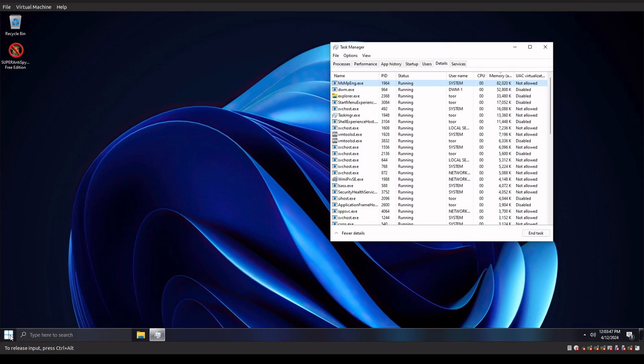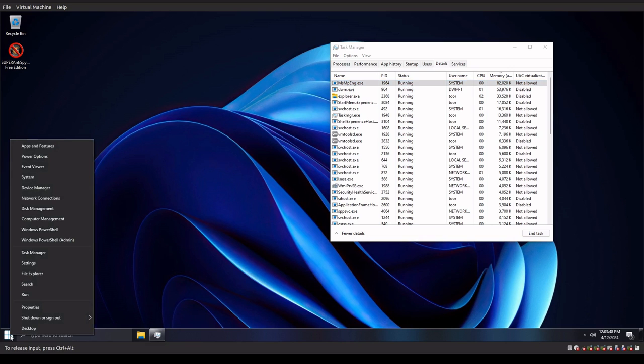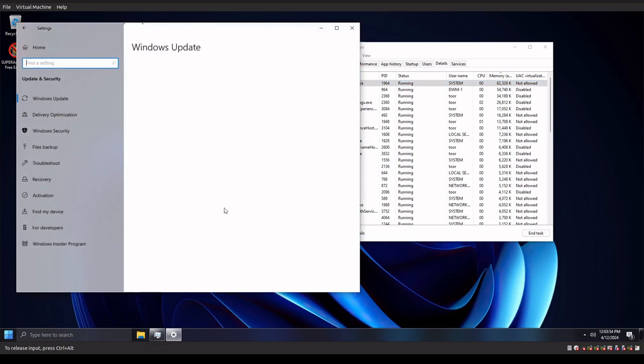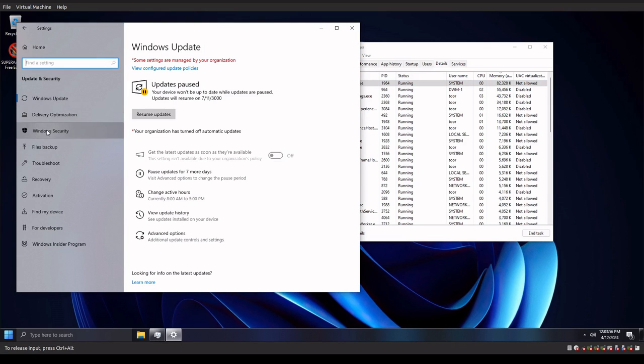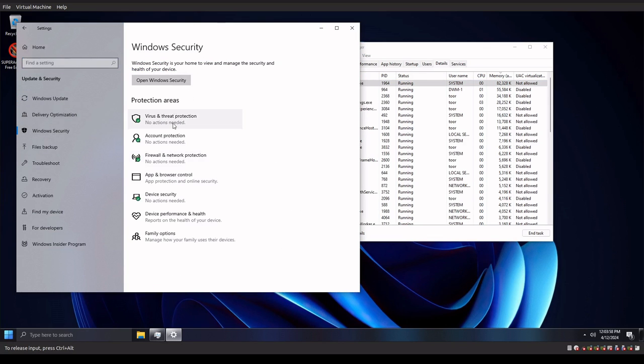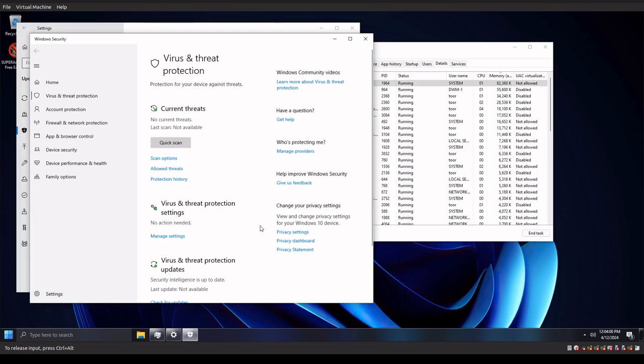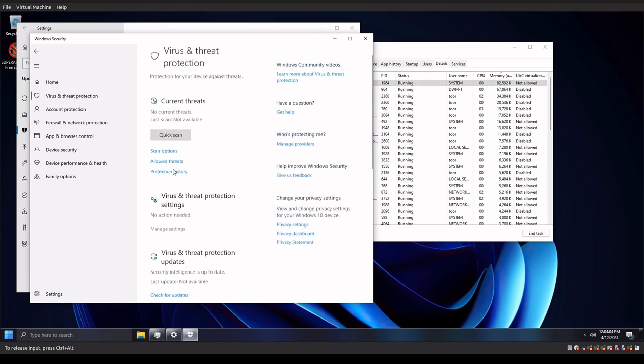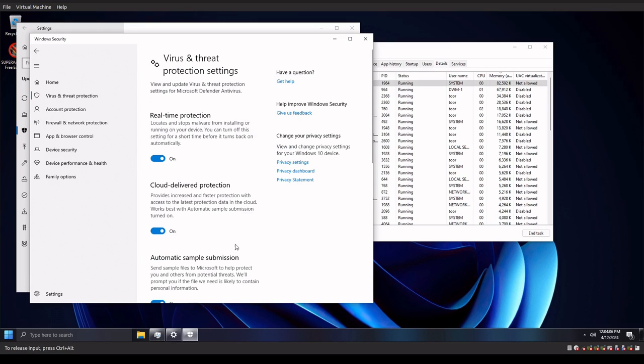In order to do that, we're actually going to go to Settings, which is right here. We're going to go to Update and Security. On the left-hand side, we're going to find Windows Security. We're going to find Virus and Threat Protection. And then we're going to scroll down in here. We're going to look specifically for Manage Settings. And yeah, so there we go.